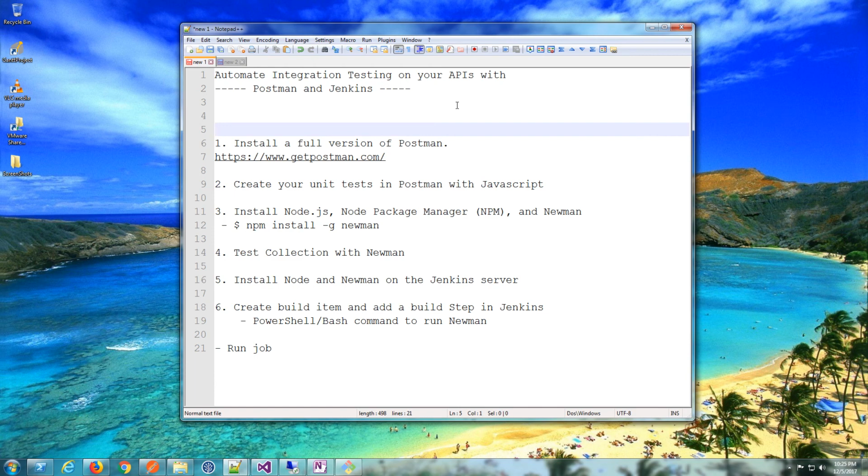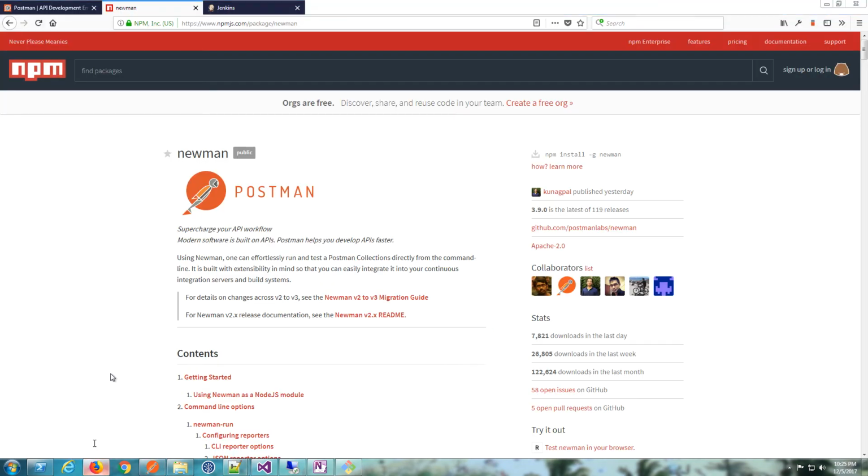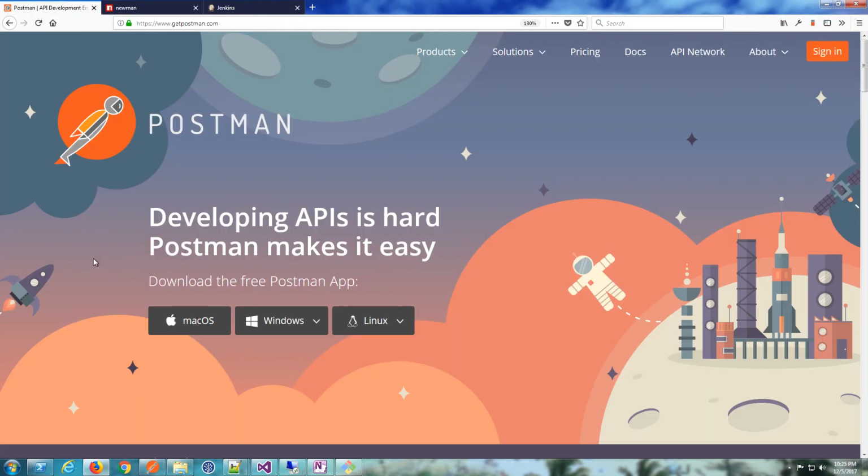I'm not going to actually install Postman because I already have it installed. But you would install Postman, and here is the URL to get Postman, which you can get to right here. If you haven't used Postman before, it was originally a Chrome web extension, but now it's actually a full application that you can download.